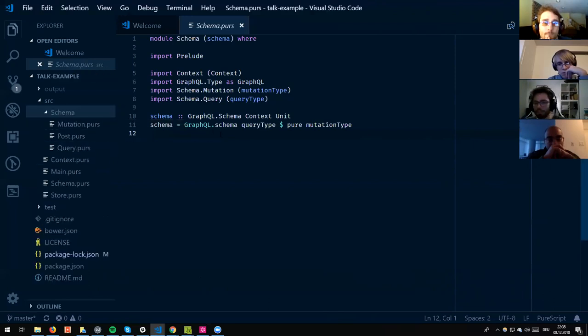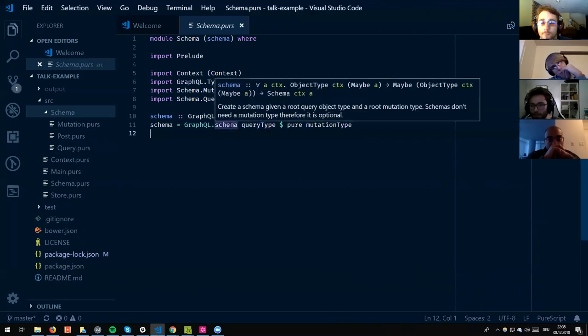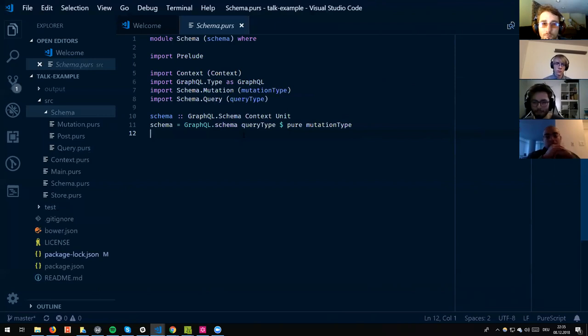So what you need is to build a schema, and a schema you can build from two object types, as we can see in the type definition here. A schema is just a function that takes an object type of some maybe a type, this is the root, and the specific context, and it also takes an optional second type. So a schema always needs a query type, but not always a mutation type. It's totally fine to just create a read API, but a GraphQL schema without a query object doesn't work.